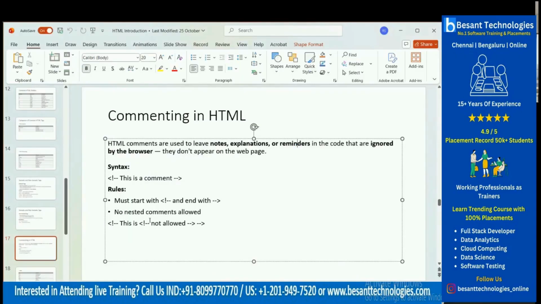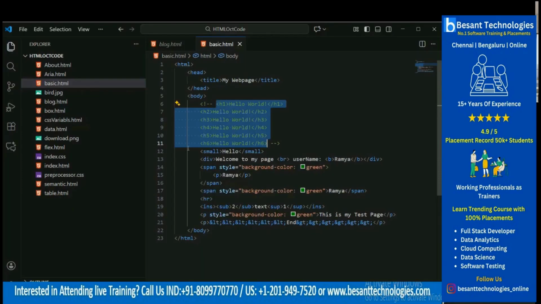Nested comment lines will not be allowed. I already commented this part. If I am trying to comment these two alone, it will not be allowed. This is the wrong way of commenting an HTML document. You need to use it like this. If you're going to comment multiple lines, you need to use only a single comment.